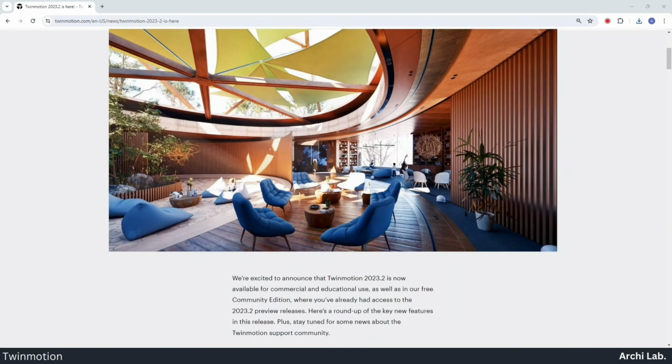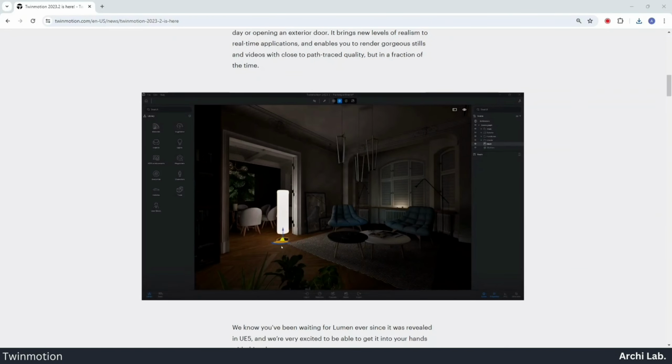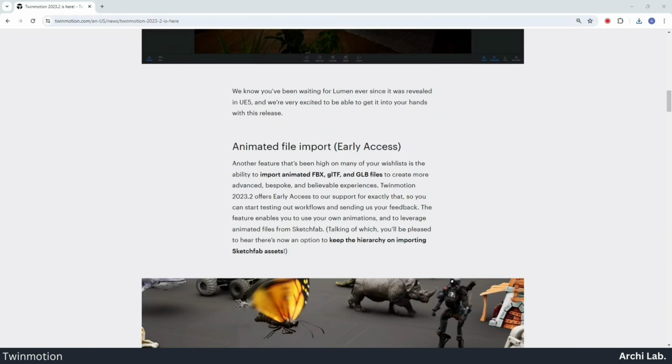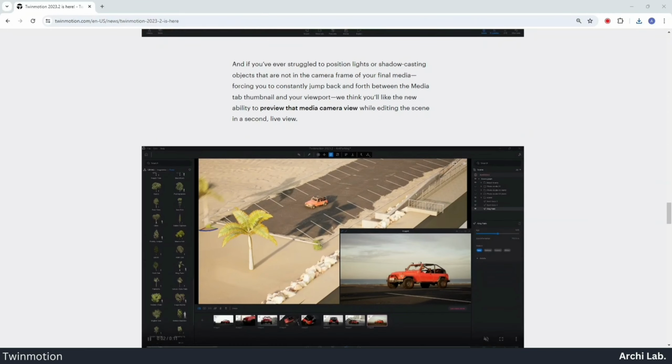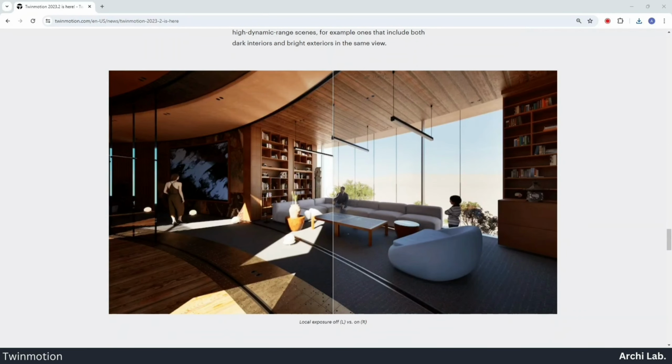Twinmotion 2023.2. Packed with game-changing features like Lumen dynamic global illumination, animated file import, and Adobe Substance 3D material support. Elevate your designs with stunning realism and unparalleled flexibility.